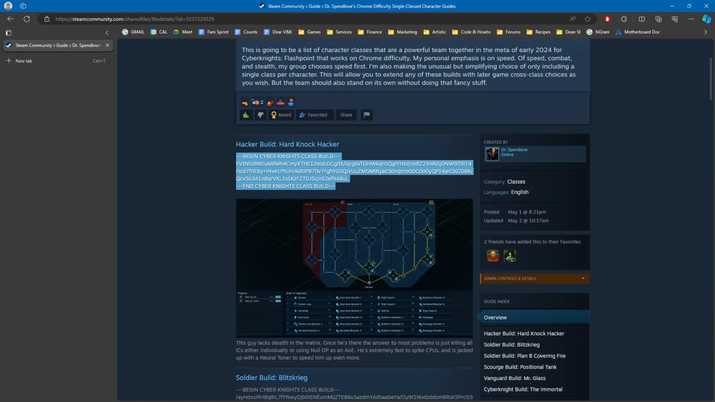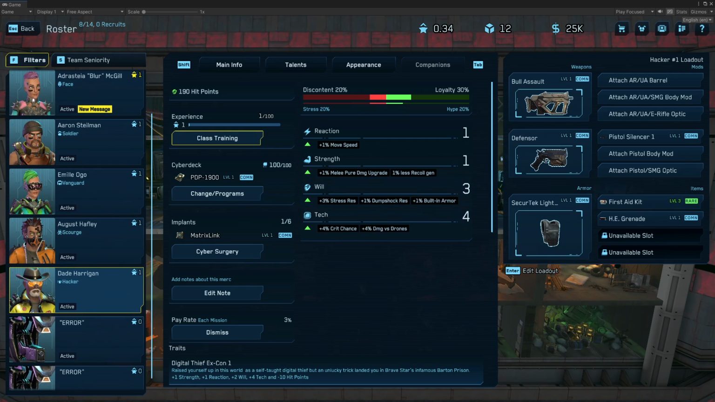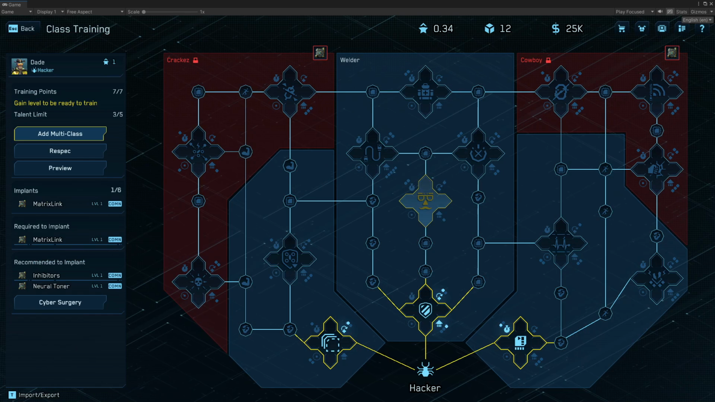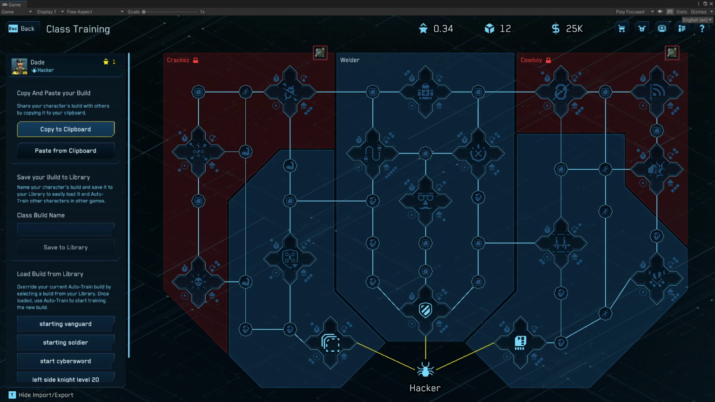You grab the full build string like this, and we'll go back into Steam, and I'm gonna grab Dade and go into his training screen, and I will respec him because that gives me a fresh start to be able to load up this build. So then I'm gonna import and export the build. I'm just gonna click paste from clipboard.